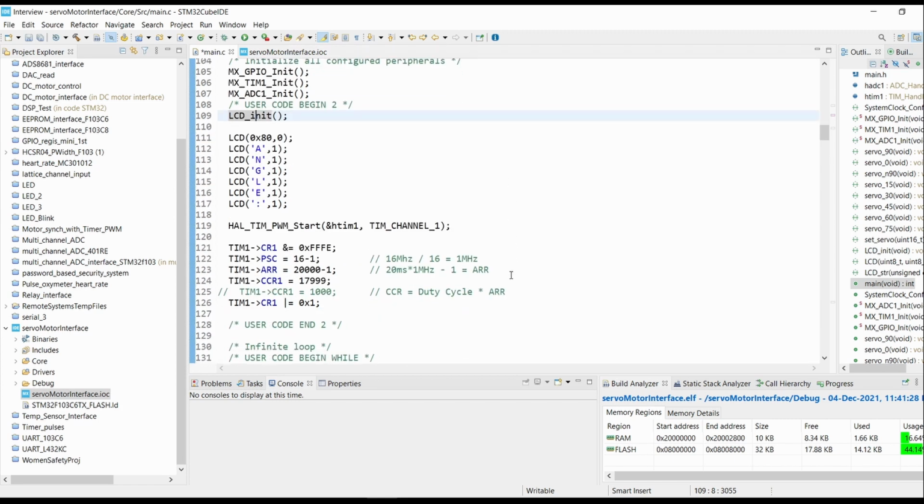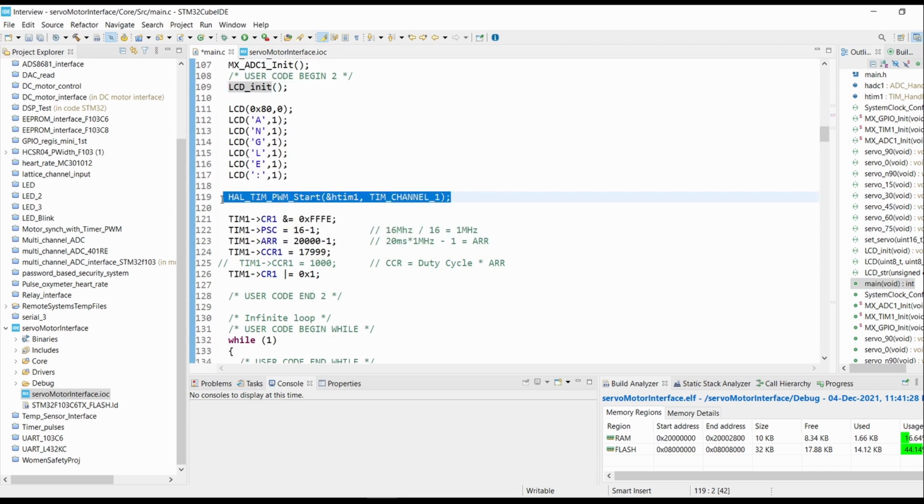Now coming to LCD 0. So we will see into this LCD function later on. Here we initialize the timer 1 channel 1. Now first we have to set the timer. So how we will set the timer?